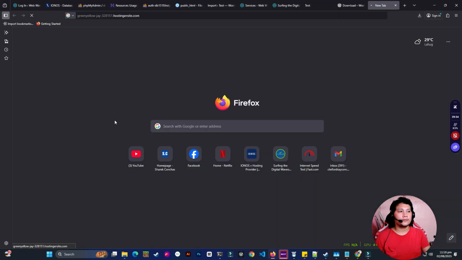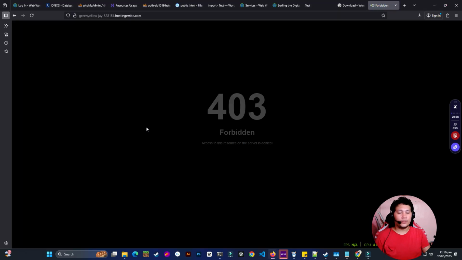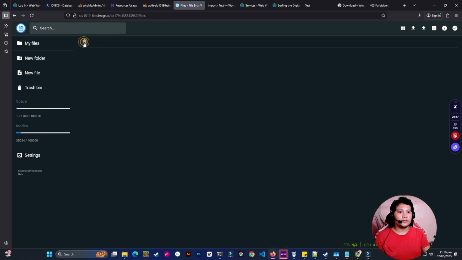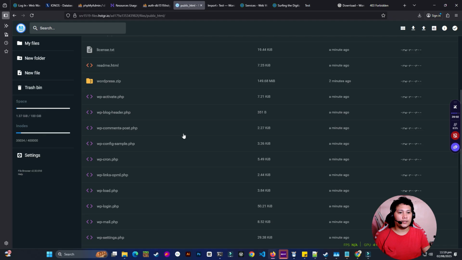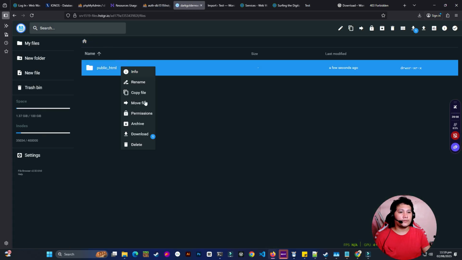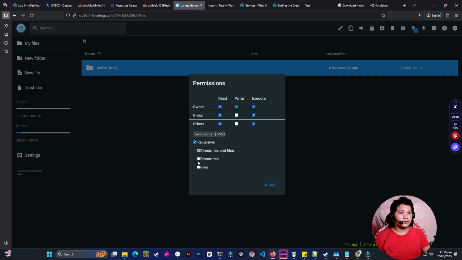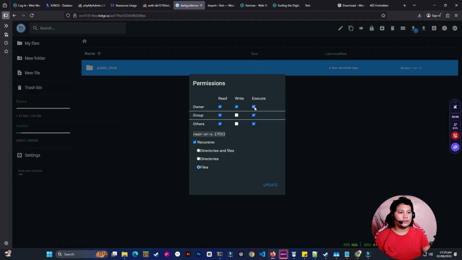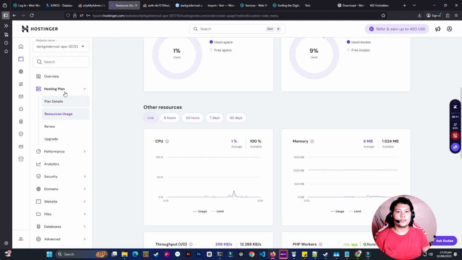Let's see. So right now it shows 403. Let me check if there's any index file. All right, that's actually fine. That's okay. Hold on, public underscore HTML. So what I need to do is we need to change the permission. So directory is files, that's actually okay. Then let's go here, permission, then 644. Right, then done. Let's go back here.